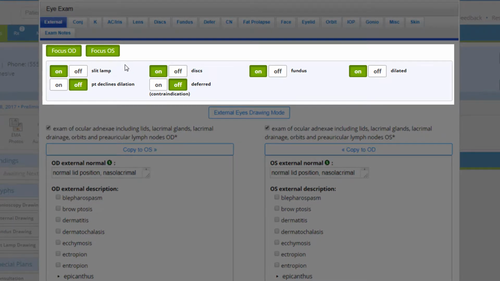The filters will give you the ability to turn off certain areas of this exam set. If you're only examining one eye, you would turn off the filter for the eye that you're not examining. So if you're not dilating the patient today, you would turn dilation off. The same applies for the fundus, the discs, and the slit lamp.